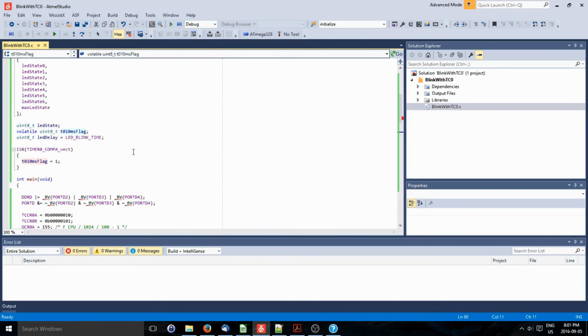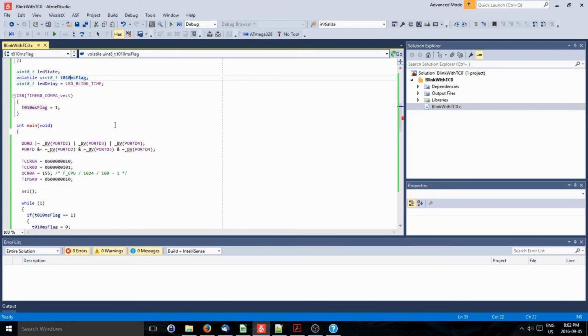And so what you have to do, and this is a rule that you should remember, any variable that gets changed by an interrupt, you need to make that variable volatile. And that tells the compiler that this variable gets used in many different places in the software, and it has to be handled a little bit differently. And once I did that, it worked just fine.